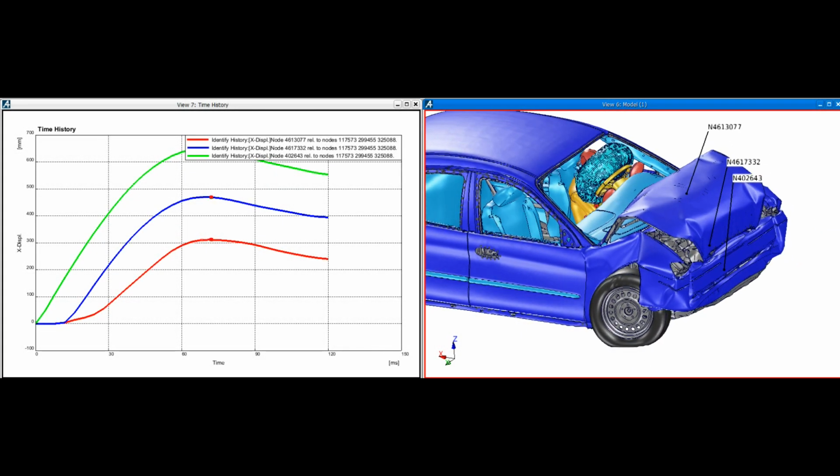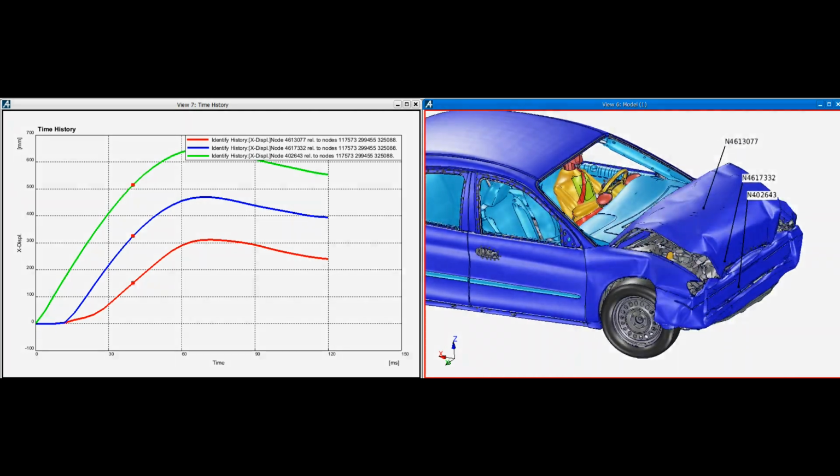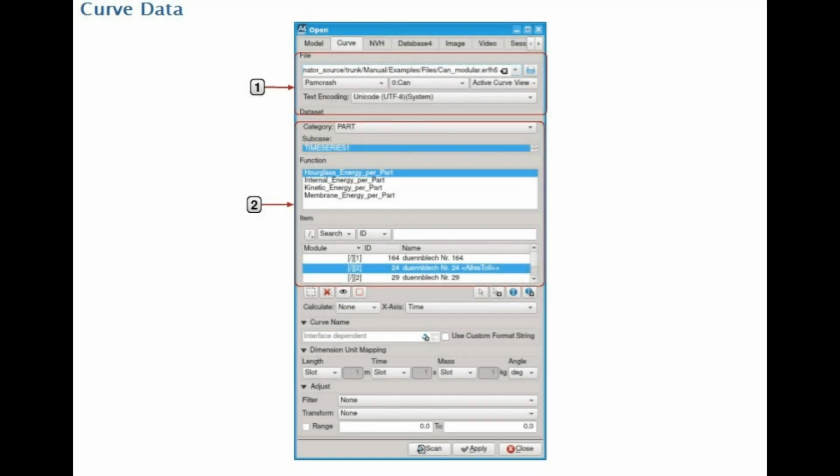In this section, we will be covering the creation, manipulation, and options of curve data. Getting history data and plotting curves is one of the main tasks in post-processing finite element results. There are two ways to create curve data within Animator. One is File, Open, and then select the Curve tab.